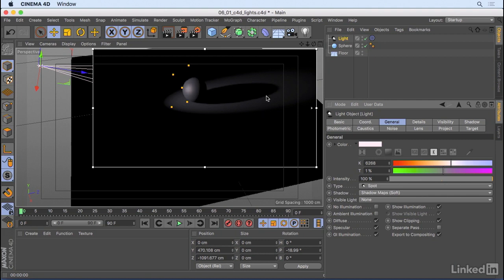So that was a brief look at the idiosyncrasies of lighting in C4D, and we're going to learn a bit more about that later in this chapter. So let's just continue.